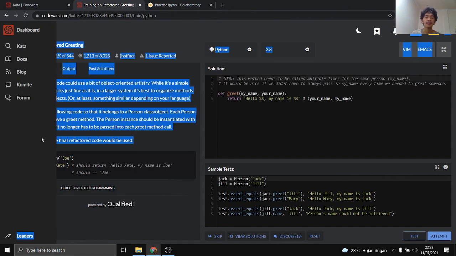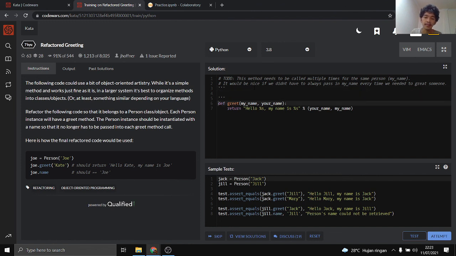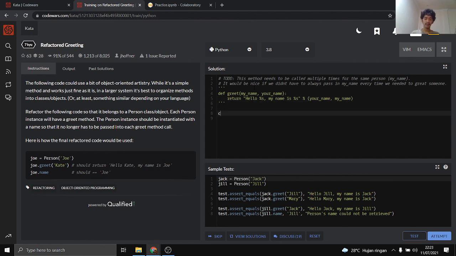Okay, it's object-oriented programming. I need to refactor this code into another code. I will put this as a comment first. And I need to create a class of Person, and I need to have a method first in it. I think I remember that every class should start with init, and it will take self and name.